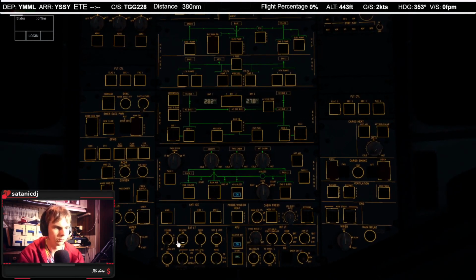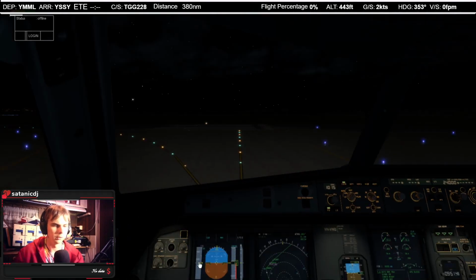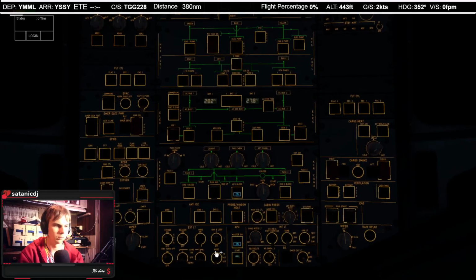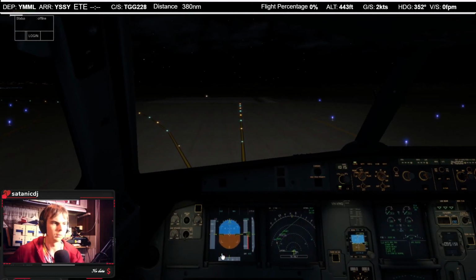Go ahead and turn on the strobe lights. I'll leave the landing lights off for now, but I will extend them. And I'll turn on brighter nose wheel light.